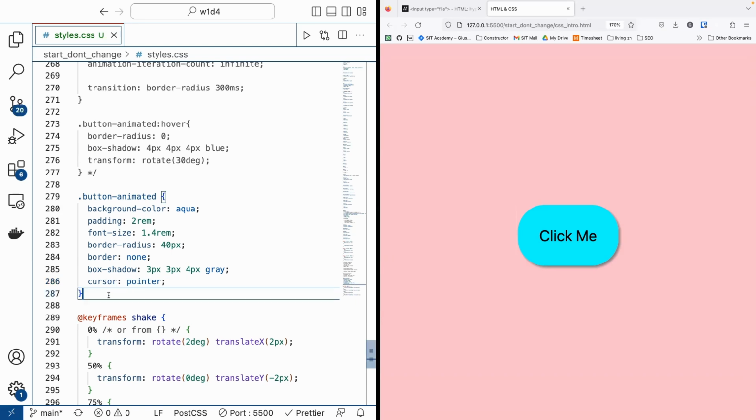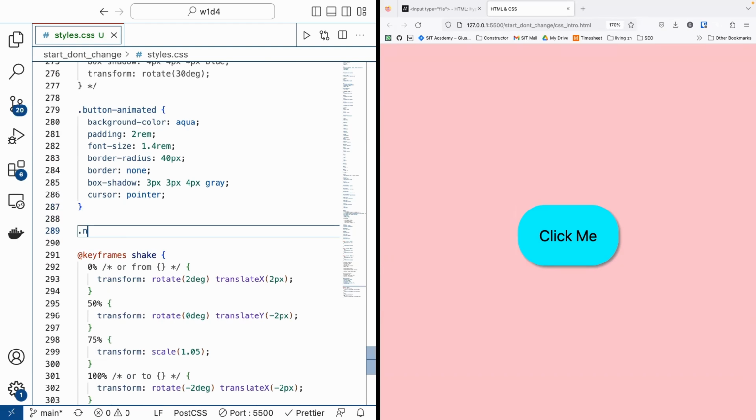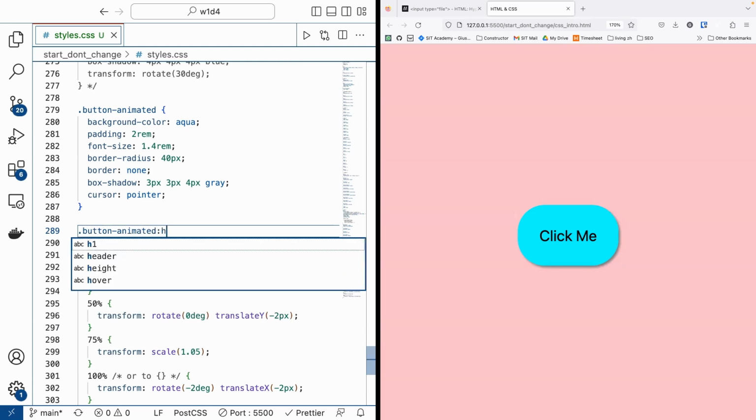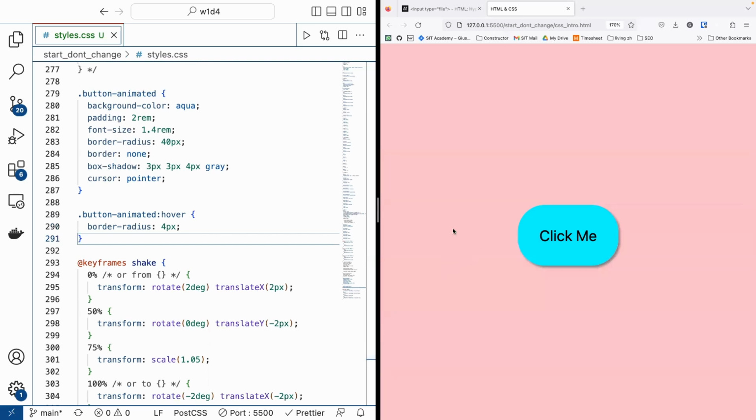But this is just the default styling. What you want to do now is have something change when we hover. We do this by targeting an element, and with colon hover, we can specify the rule that should apply when we hover it. So for example, why don't we change the border radius to 4 pixels? Let's see.